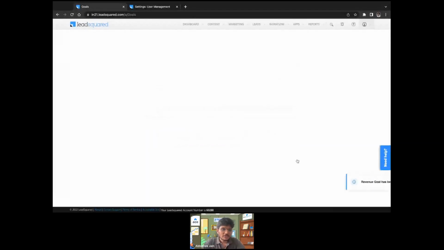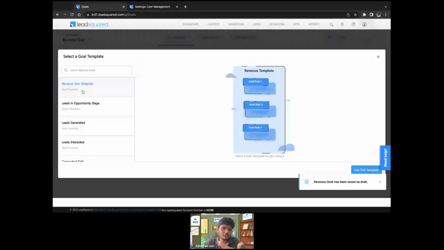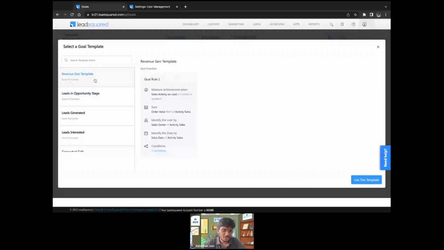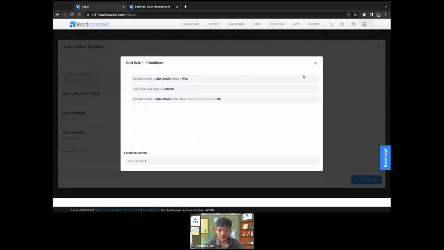Now I just have to choose the template, right? In this case, I'm going to choose the revenue generation template, or maybe the revenue gen template, whichever is the most optimum for me. Let me quickly create the revenue gen template, because that's essentially what I created in front of you. So let me use this.